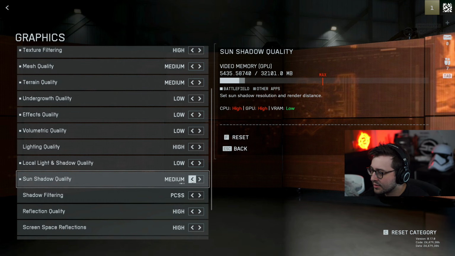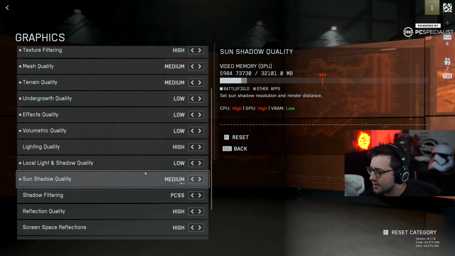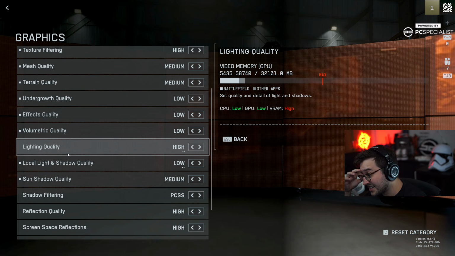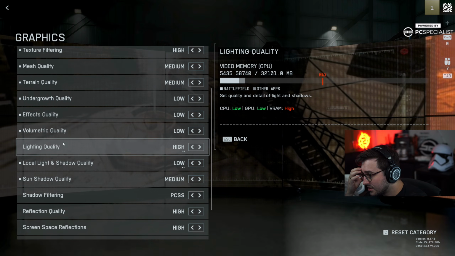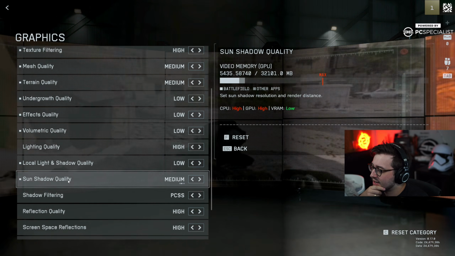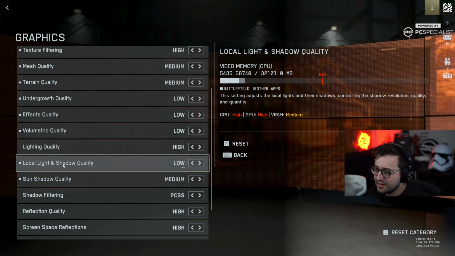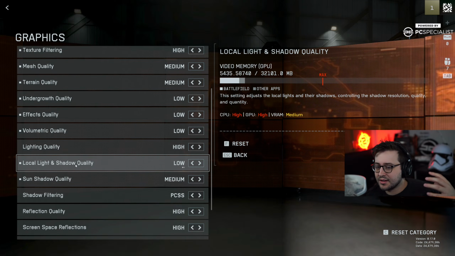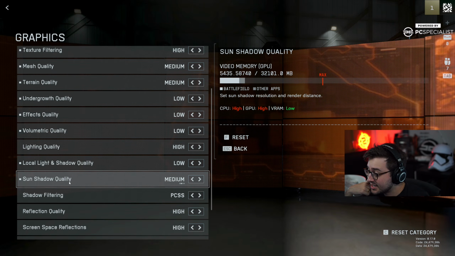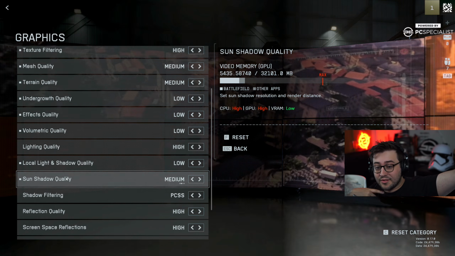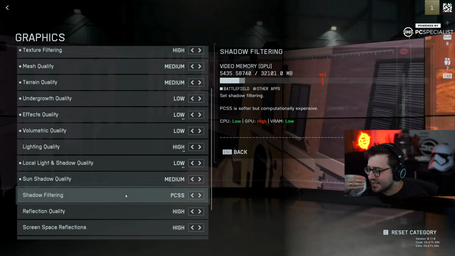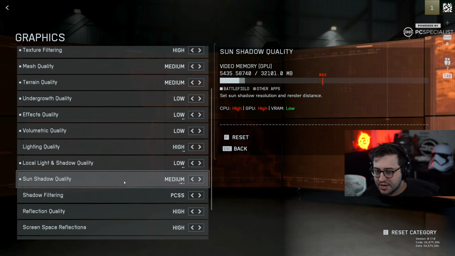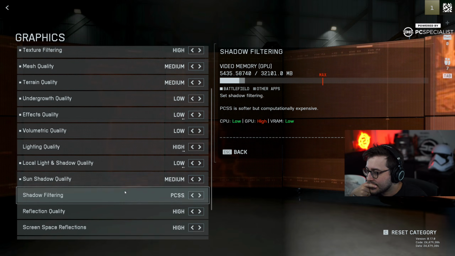Sun shadow quality. Put that on medium. So there's three different lighting settings. I don't think we've ever had three lighting settings. Lighting quality, local light and shadow quality, and sun shadow quality. So these will be the dynamic lights in the scene, right? If there's any lights in a building, they're called dynamic lights because they're lights that the players' shadows will react to. And then the sun shadow is the big light in the sky, if you've ever heard of it. I'll keep that on medium. As I said, this is what I'm starting with, and then if I get like 300 FPS, I'll just put the settings up. Global lighting, yeah.